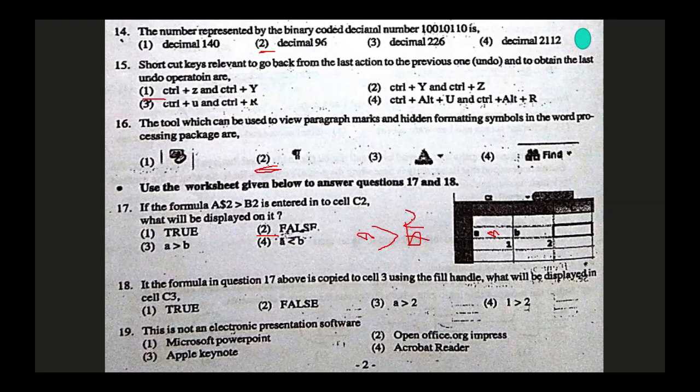So it means that the letter A is greater than number 2. Actually here this is true, because letters are greater than numbers. Yes, if I write here 1000, even 1000, the letter A is greater, so that is true. So you have to remember that in Excel, letters are greater than numbers, so that is why it is true.